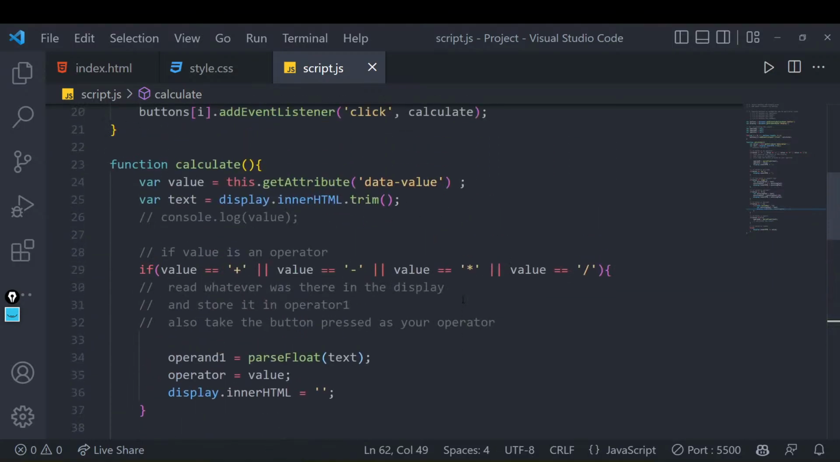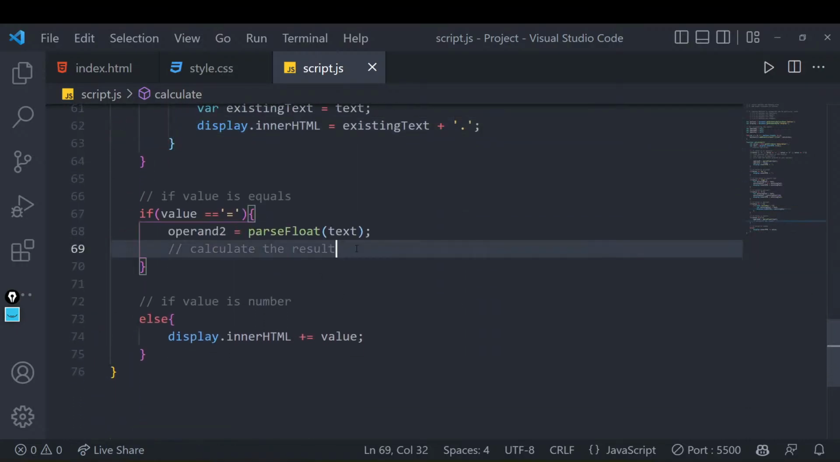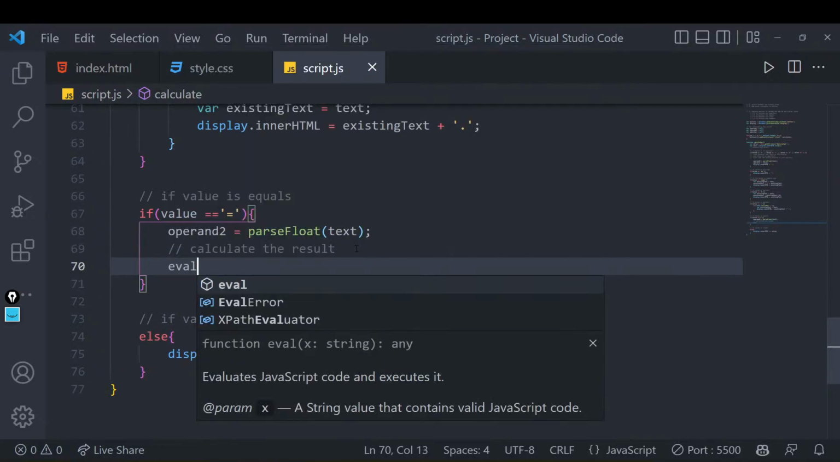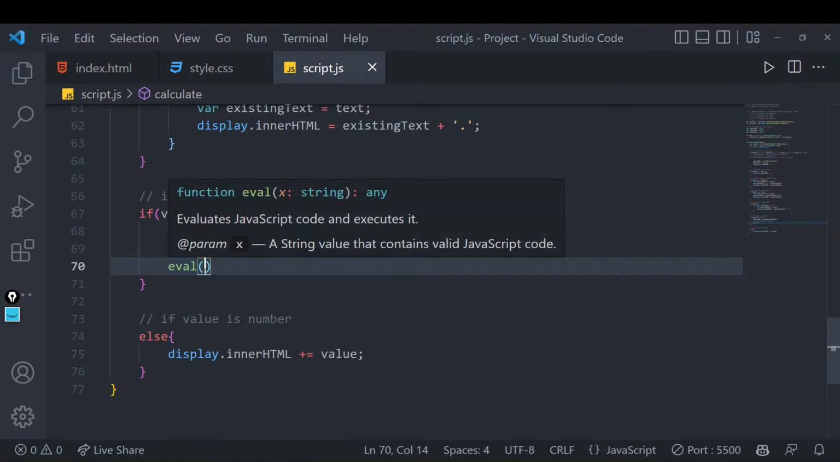Just that we need to calculate, right? How will we calculate? See, everything is done, we just need to calculate. Calculating is a fairly simple thing. There is one thing called the eval function, right? This thing will do what? You have to give your operand 1, operator, and then operand 2, right? If you give this, then that will give you the answer, right?